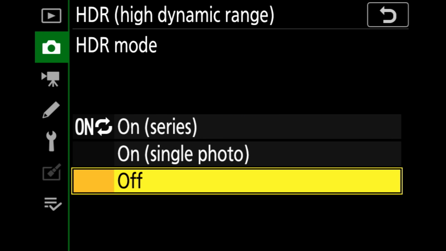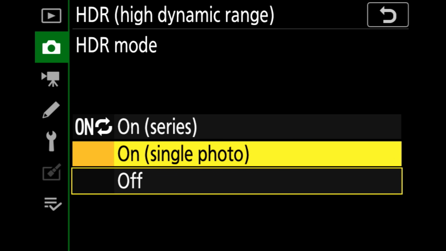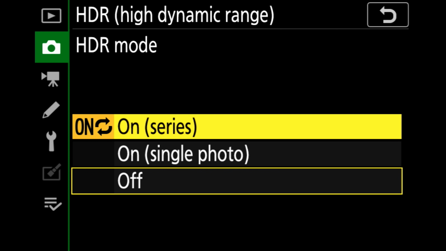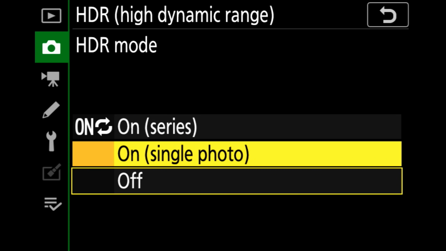Now again, you have a single photo. So this middle one, it's going to do your HDR however you have it set up, and then it's going to turn itself off. And then from that point on, you're going to be in regular picture taking mode. On the other hand, if you turn it on here, it's going to stay on, and you'll always be shooting HDR shots until you physically come in here and turn this off.